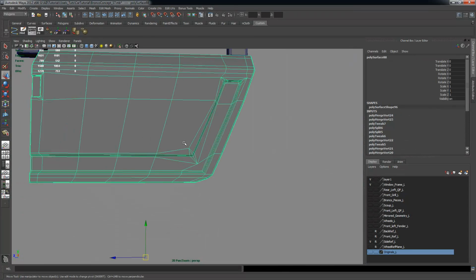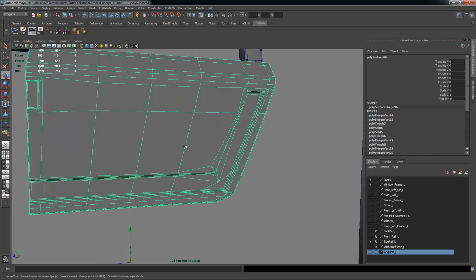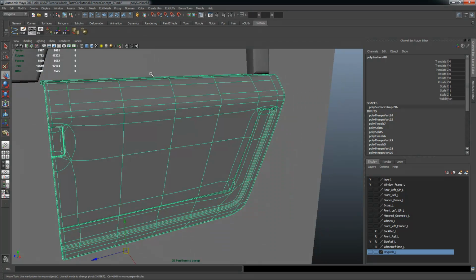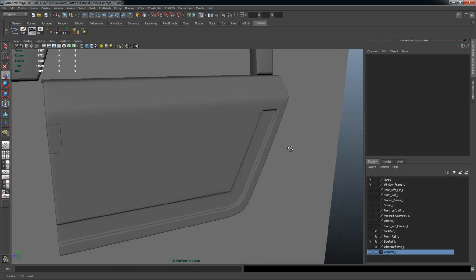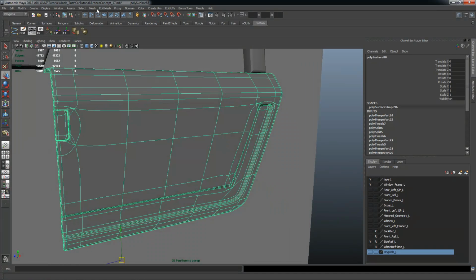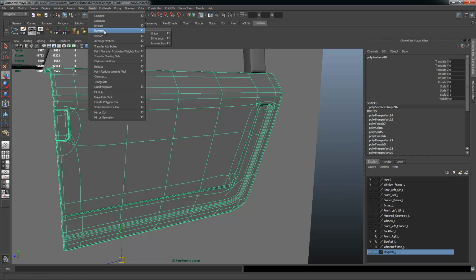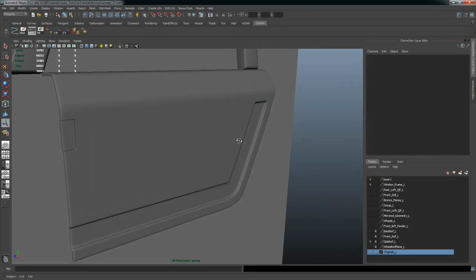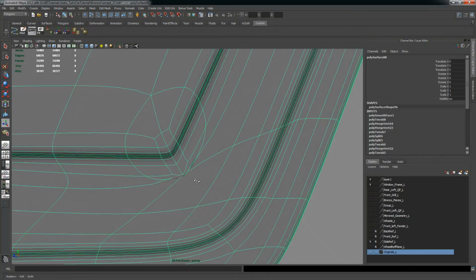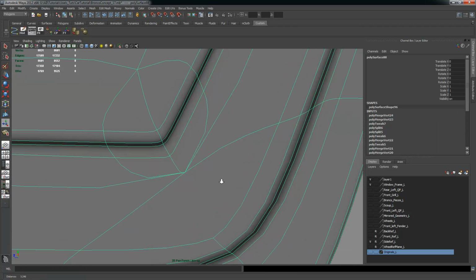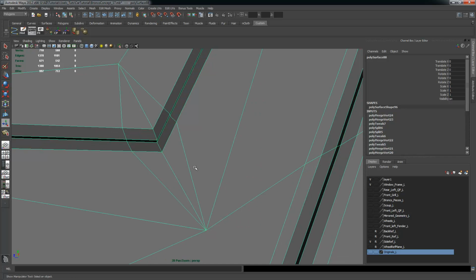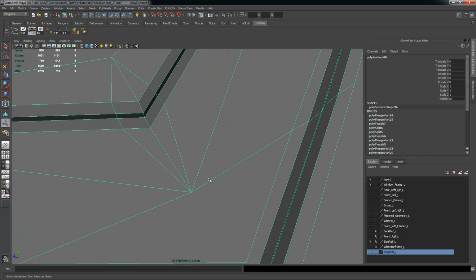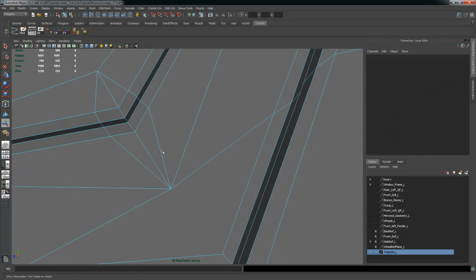Yeah, that looks good. And all I have to do is, I've checked it with the sub-D smooth, it looks good. Now all I want to do is check it with the mesh smooth. I'm going to go into mesh smooth, and bingo, looks good. We've got a slight artifact there, and I just want to make sure that that is not a duplicated vertex.